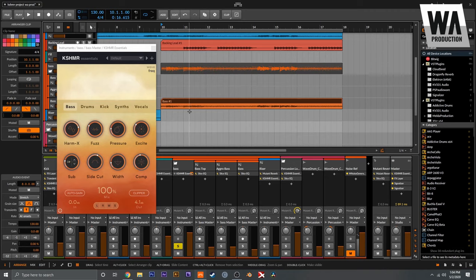Let's move on and talk about using this plugin on bass, because I think bass is one of the harder things to get right in your productions. It's very easy to overdo it, and it's also very easy to underdo it. Let's take a listen to this main sub bass part here without the KSHMR Essentials enabled.